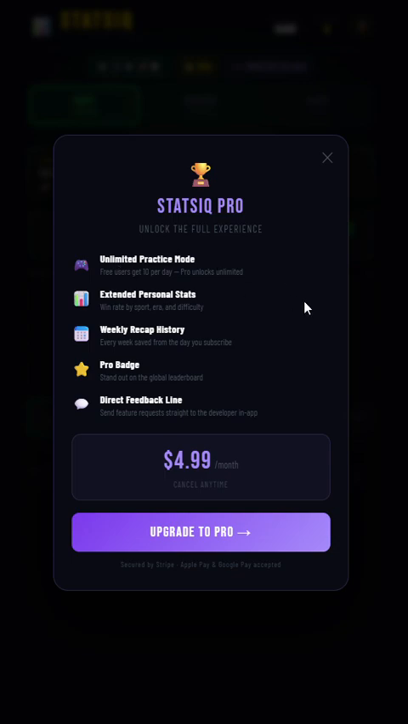You'll have unlimited practice mode. Really detailed personal stats. Very happy with the way it looks. You'll get your average amount of guesses until you get it correct for each score, or each sport, each era, all of that. So really nitty-gritty details. Weekly recap is something I have even on the free mode, but for this one, you can go back and check your history. You'll get a badge, and then you can send me direct feedback.